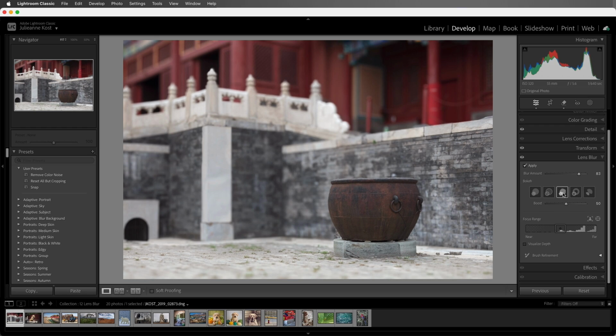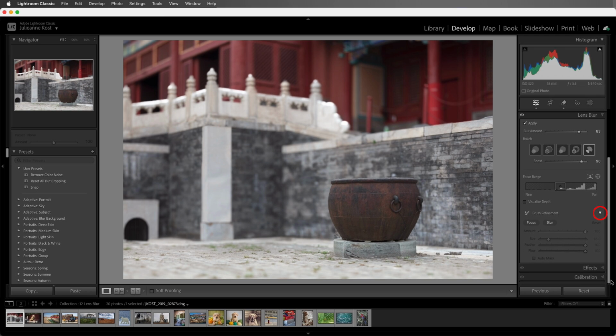Lens Blur also adds a bokeh to the image to make the blur look more natural. You can choose from 5 different aperture shapes and use the boost slider to decrease or increase the effect. To manually refine the depth map, use the disclosure triangle to access the brush refinement tools.